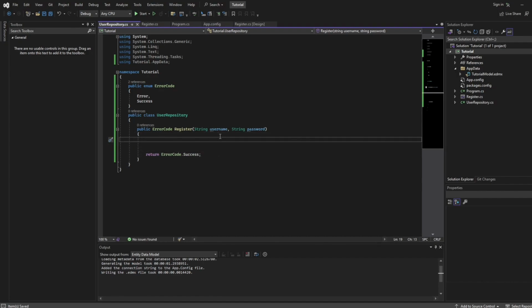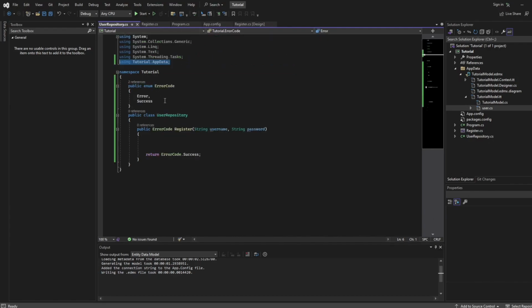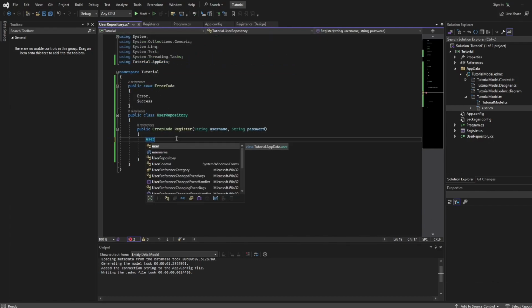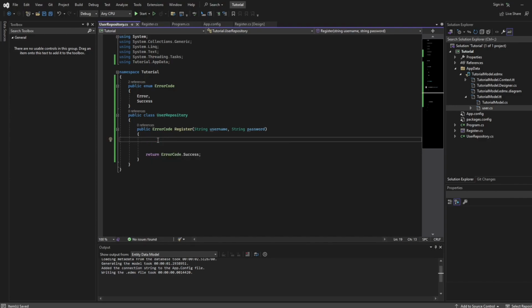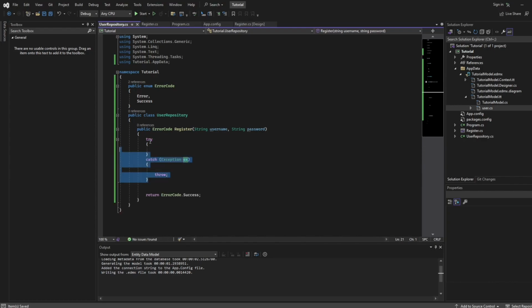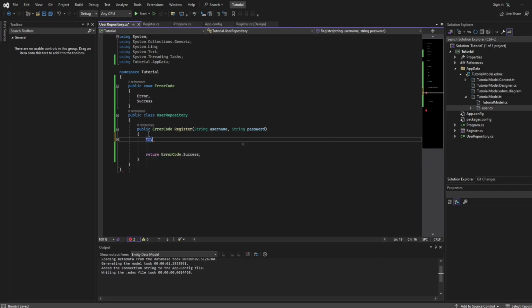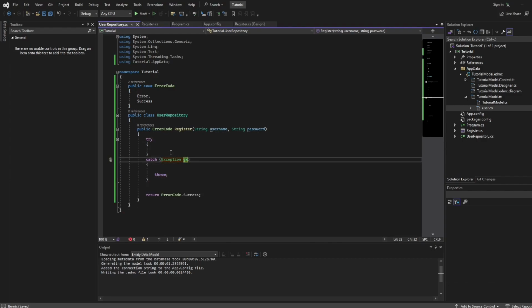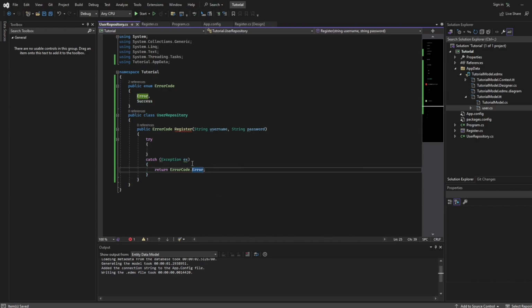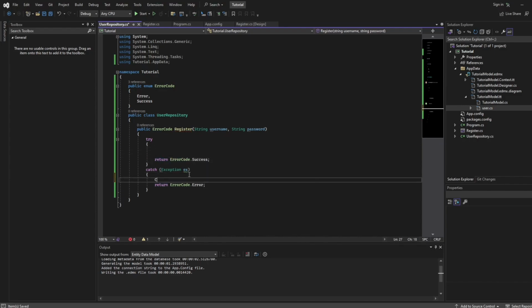Then we need to wrap it with the entity user. User is accessible since we added the tutorial update or the entity or the model. Next, we need to wrap it with a try and catch. As a shortcut, just type try, then double tap, and it will create a try catch snippet. Then put the error in the catch, then return success under the try.